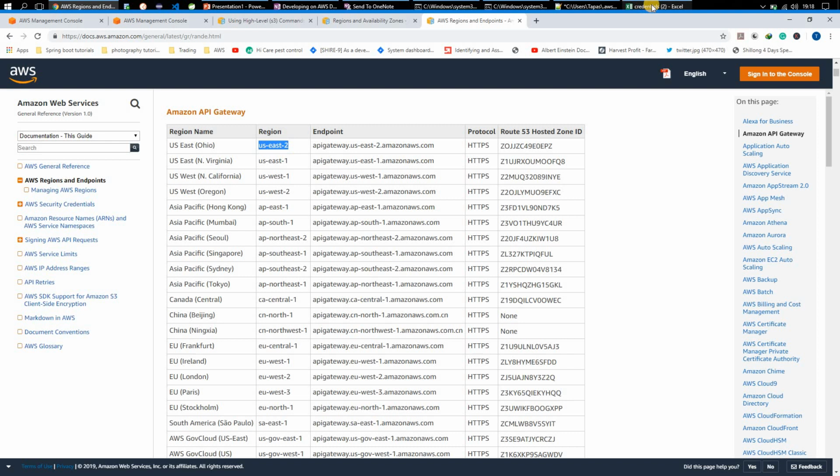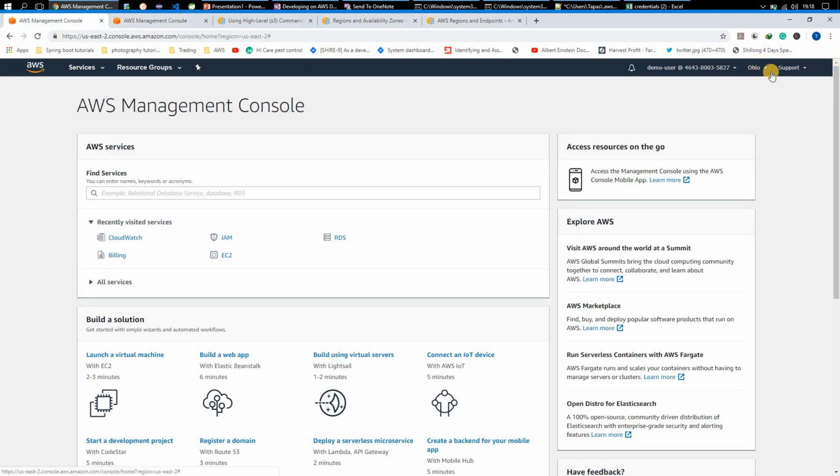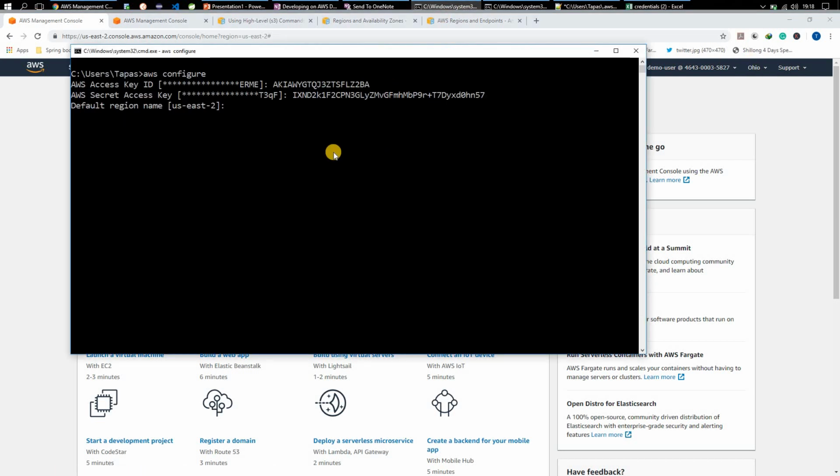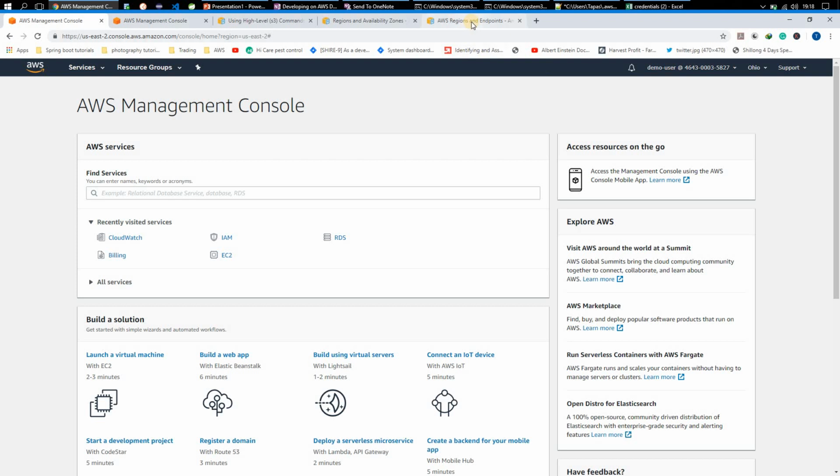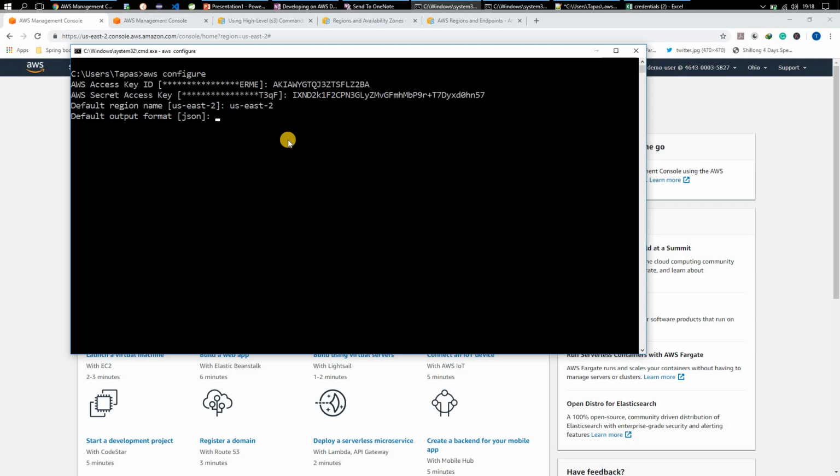Next, first of all check what the region is over here, then go to your command prompt and specify that one: us-east-2. Just make sure that you are giving the correct one. Then hit enter. Then default output format. We want all the output in AWS in JSON format, so it's better to go with JSON. As you are a developer, I guess you are already familiar with this format.